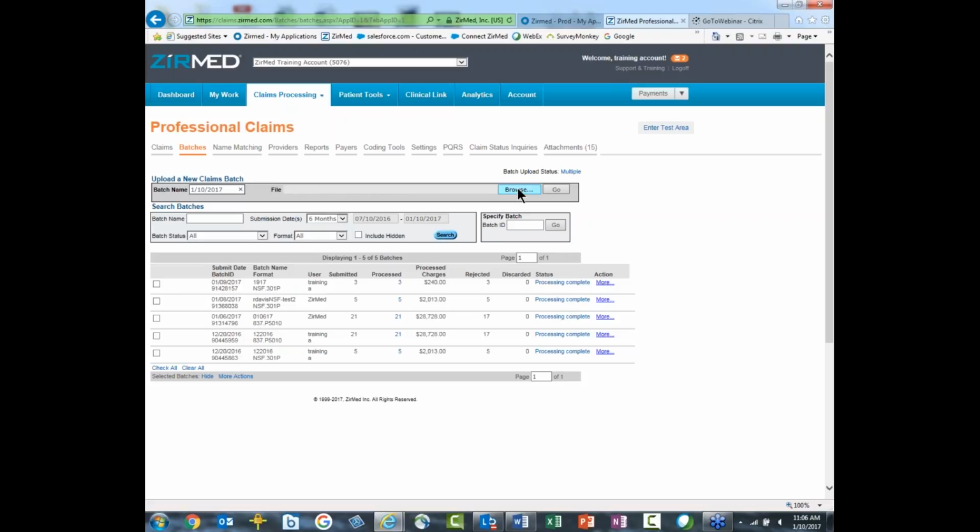So notice it shows you the date it was submitted. And every batch you upload gets assigned a unique batch ID number. That's important. You can always locate a batch's batch ID number right here. And notice up here in your search filter area, you can search for a specific batch by typing in the batch ID and click Go. So if you need help with a particular batch, you'll want to reference the batch ID. It also shows the name of the batch that you gave it when you uploaded it right there.